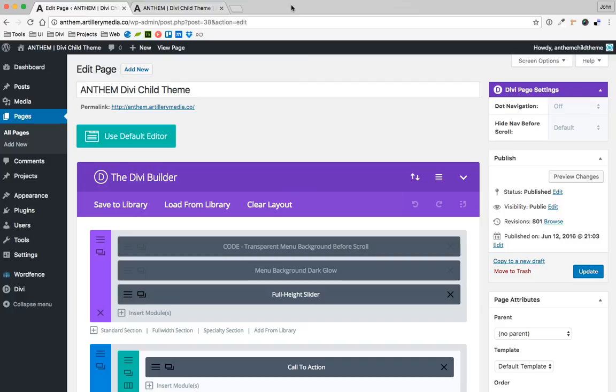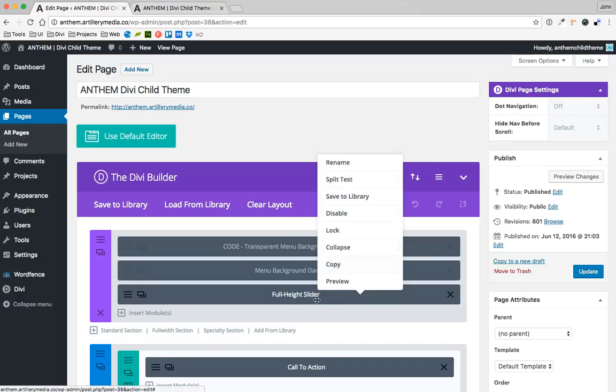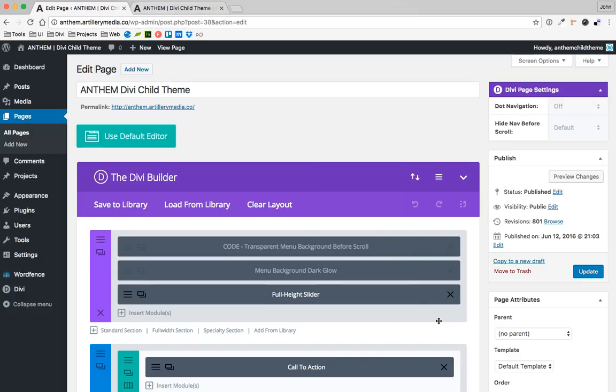The easiest way would be to import the demo content and then just go to the home page and right click and copy this Fullheight slider and then paste it on your other page. But if you're building one from scratch, then there are a couple things that you'll need to do.